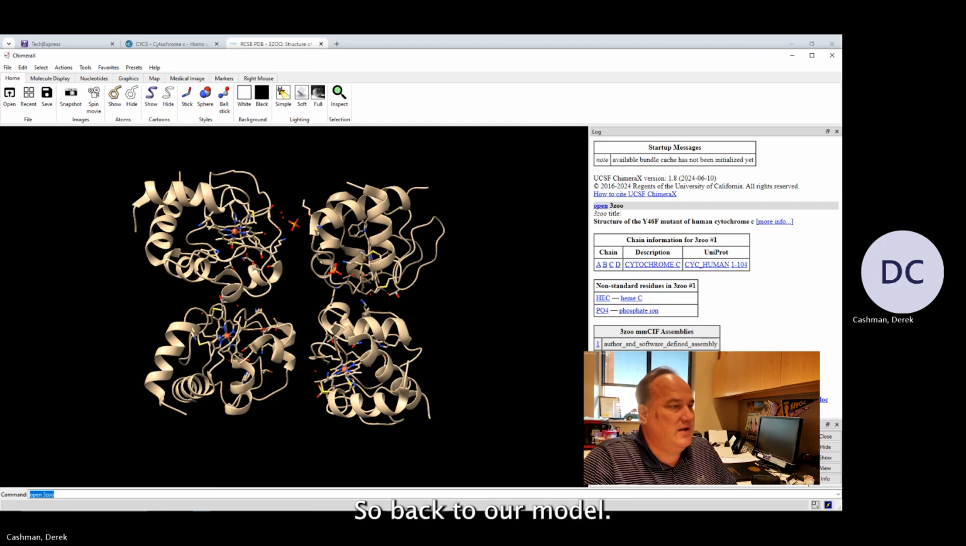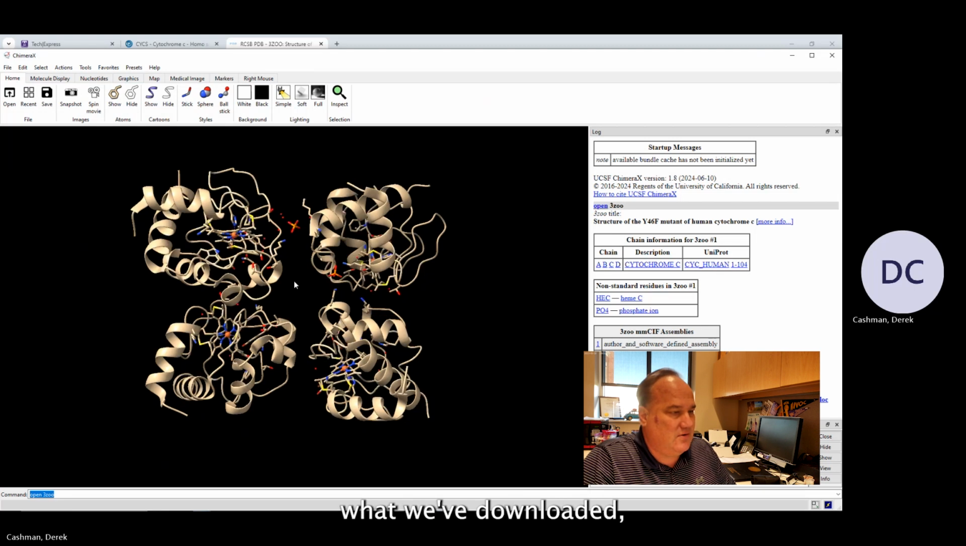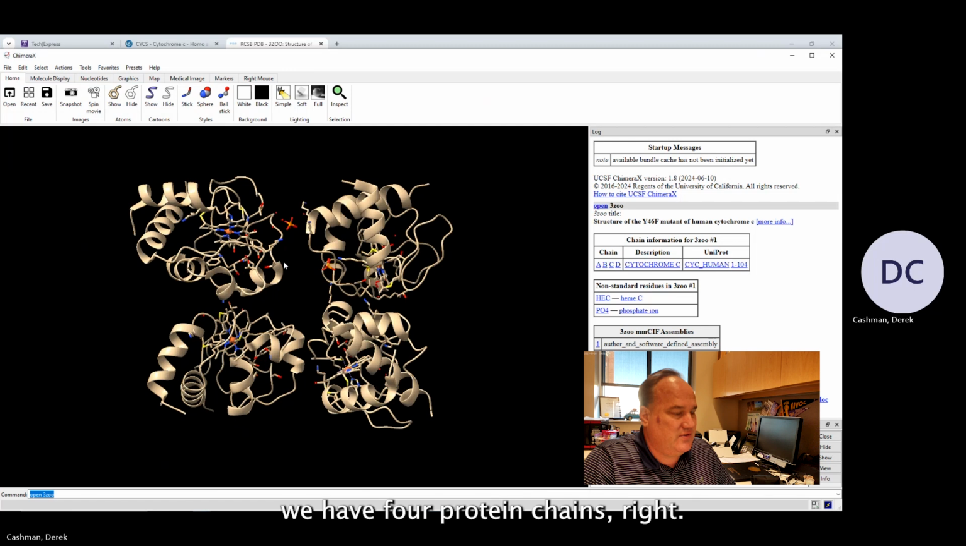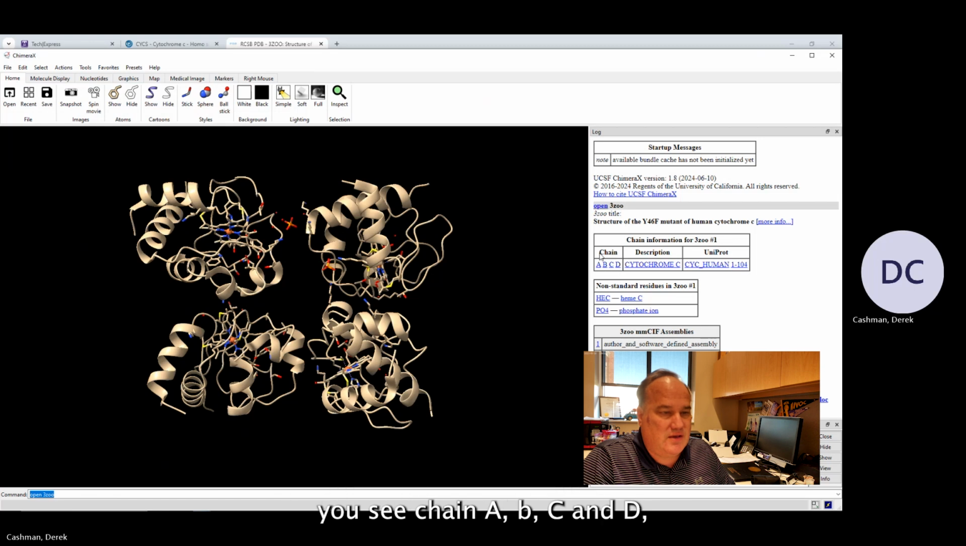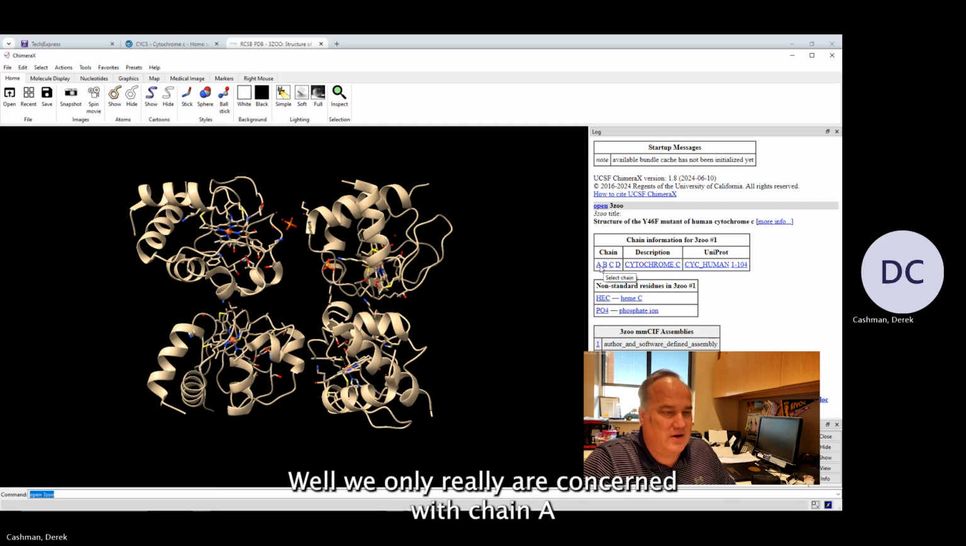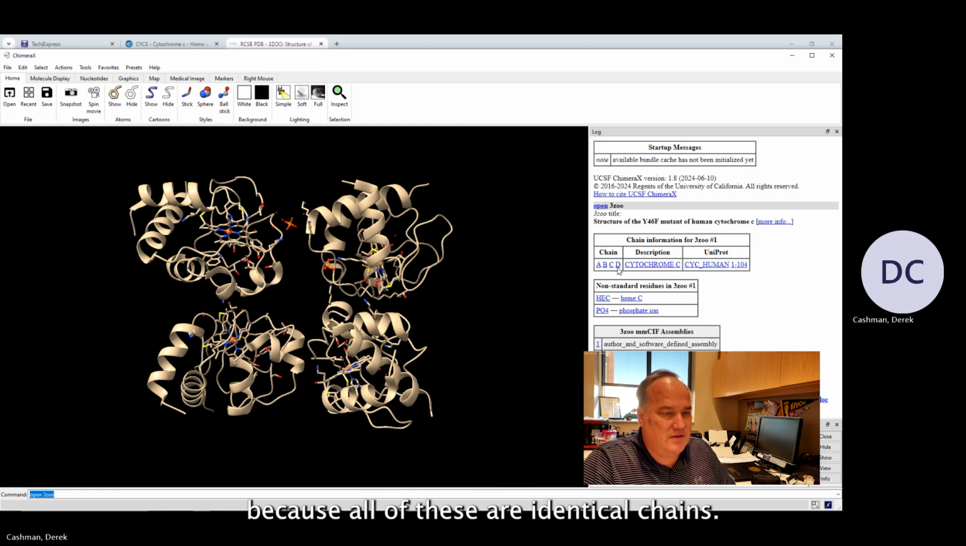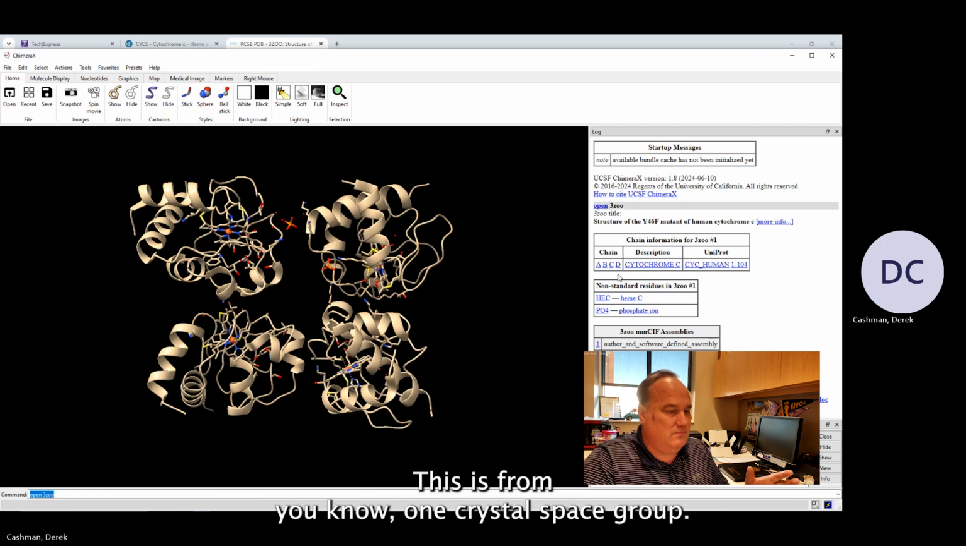So back to our model, if we look at what we've downloaded, we have 4 protein chains, right? They're chain A, B, C, and D. And if you look in the right window, you see chain A, B, C, and D. We only really are concerned with chain A because all of these are identical chains, right? This is from one crystal space group, and so we only need one of these.